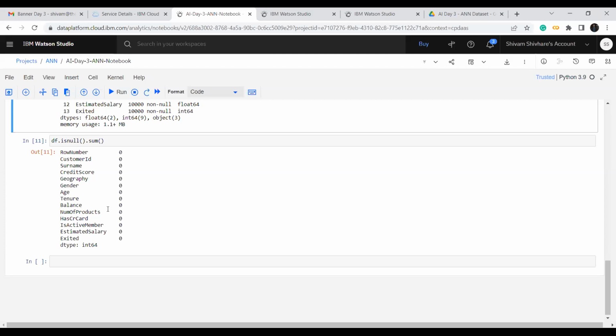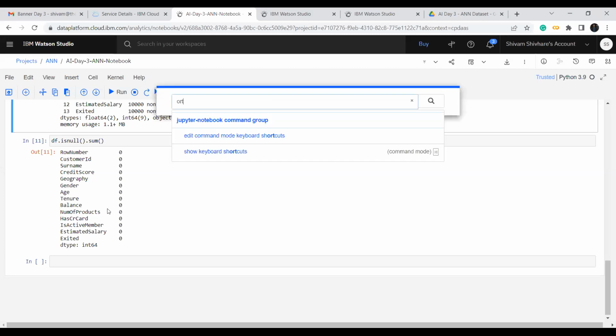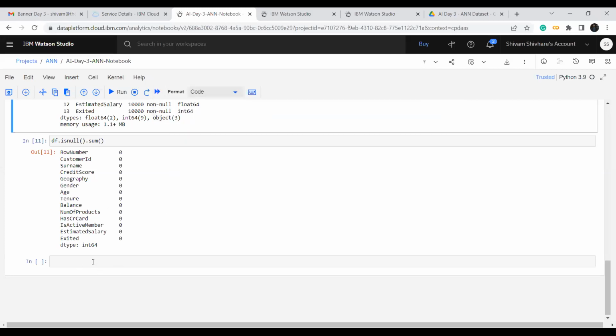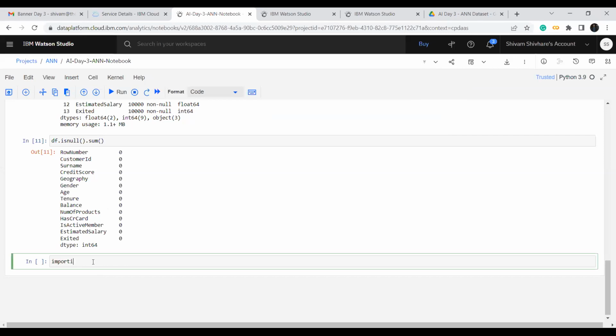Now what we need to do is import the library for data visualization. So I'm importing the essential libraries for data visualization. I write matplotlib.pyplot as plt. This is how I import the library.